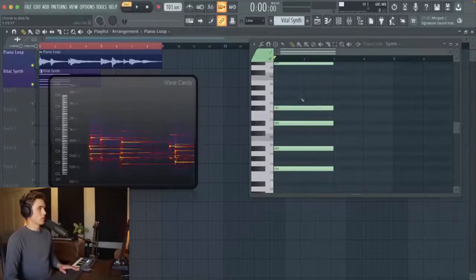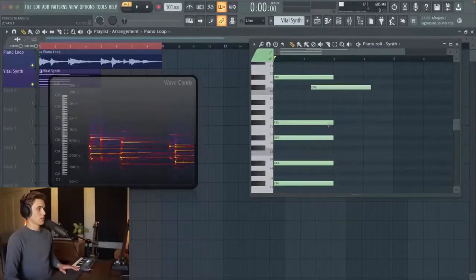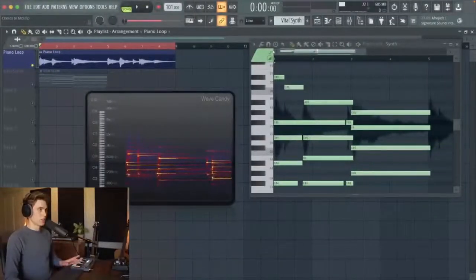You can see, for instance, I've got a C sharp there. It looks like the F sharp carries on. It looks like we have another D sharp here. Using that waveform as a guide, I've tried to copy this as closely as I can, at least the notes.